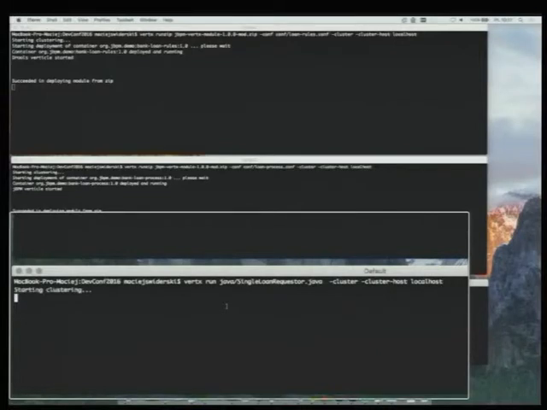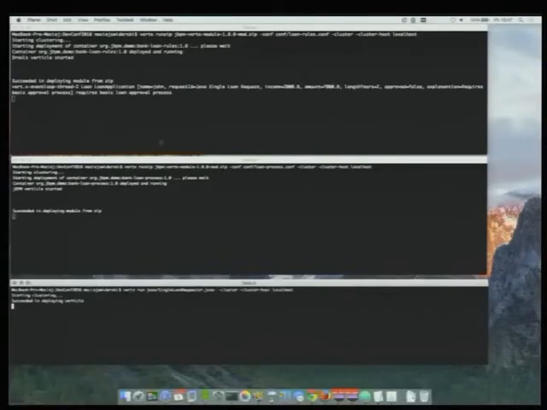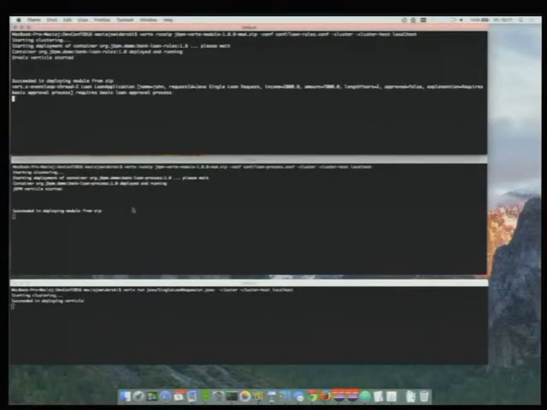So we're starting this. Started, and as you can see in the Drools smart. We created a loan application for John with Java single loan request as a request ID, income 2000, requires basic loan approval process. So then the rules evaluated that their given loan requires a basic loan approval process. That means that there should be a process started for it. We don't have anything printed out here because since it's basic, doesn't make sense to print anything.